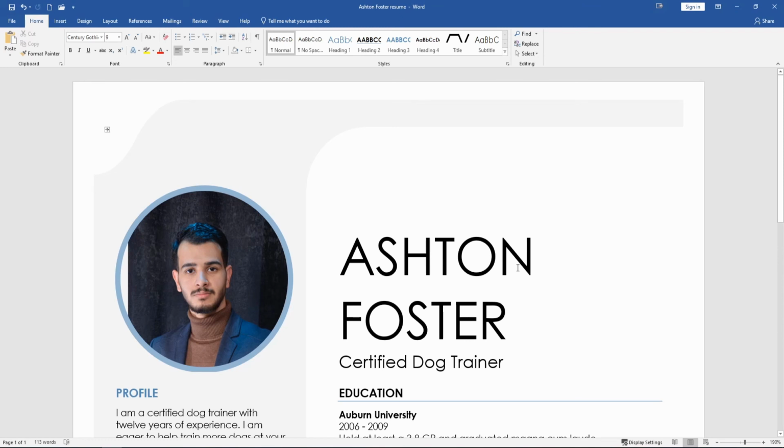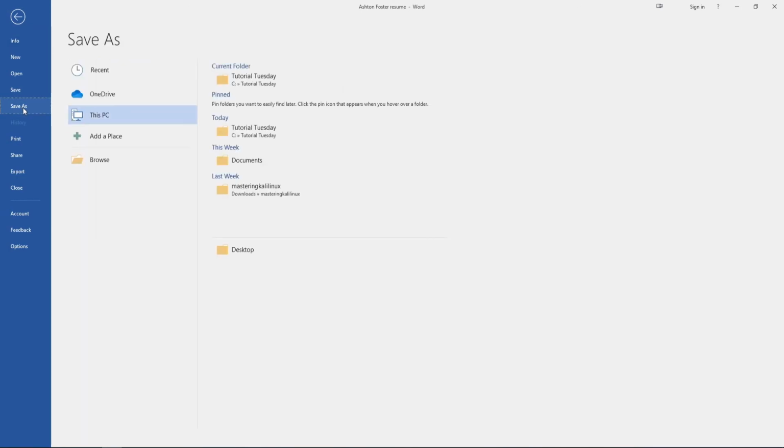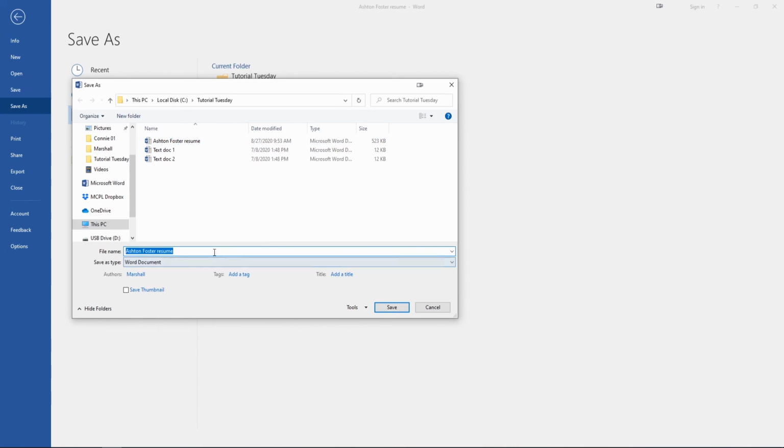Now, after you are working on this and you realize that you want to change the name of your document, you can go back into File, Save As, go to your location, and then change this to whatever you would like.